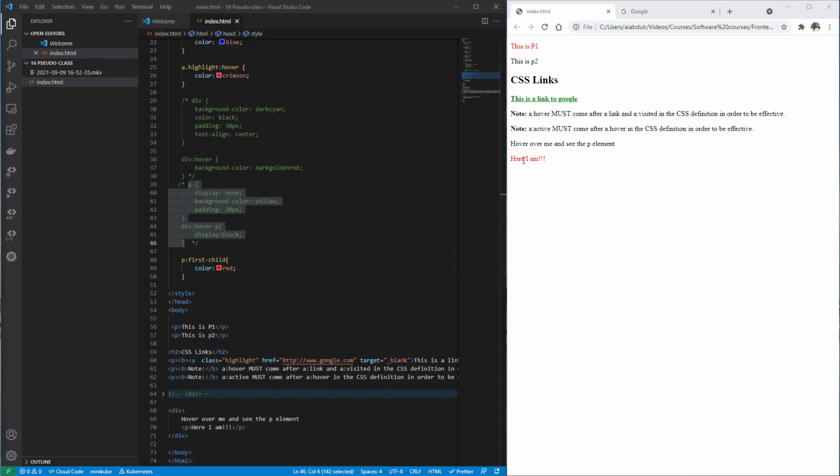You can see that here "I am" is colored red, and the reason is it's also the first child of this div. So in this div, the first P child was "here I am". If I put another P, just so we can validate, "how are you doing?" Okay, if I refresh this, we see that "how are you doing" did not get colored red, only because the first child of this was this first P. And so every first child which is a P is colored red.